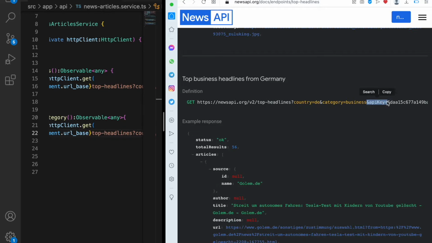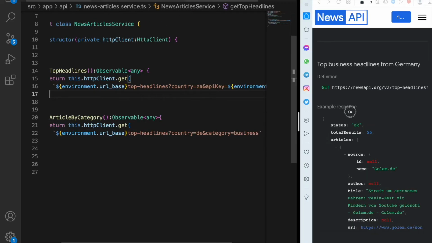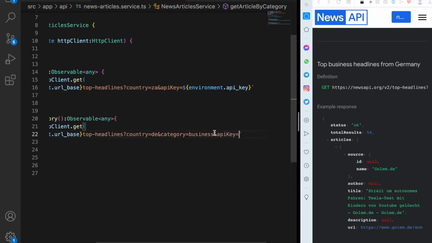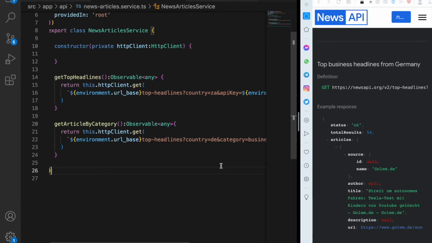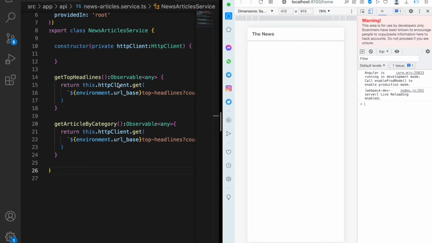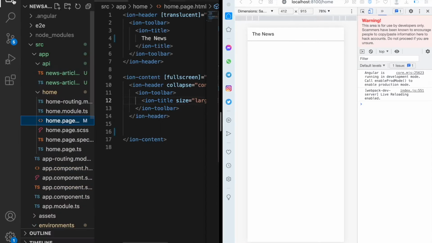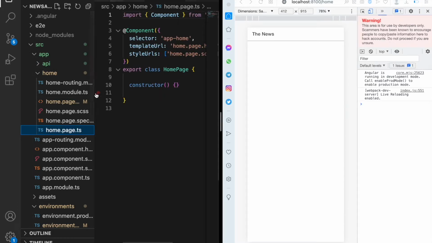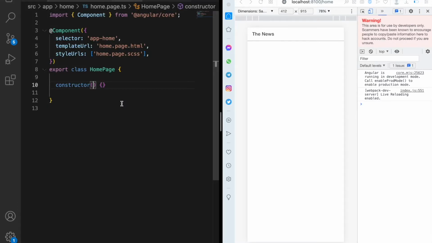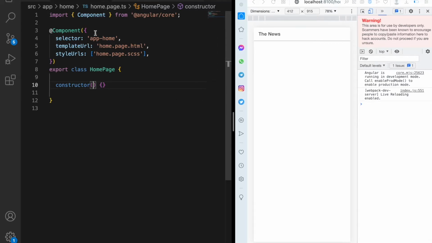And then the other part is actually the API key. As we've known, we have to specify the parameter and the API key: $ sign, curly braces, environment.api. Alright, so I'm just going to save this part. This will return articles per category of business. Alright, so no errors at the moment. So I'm just going to go back to my home page and test everything that we have done so far and see if it actually returns what we wanted.